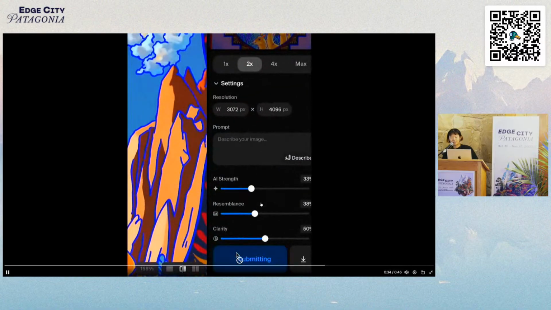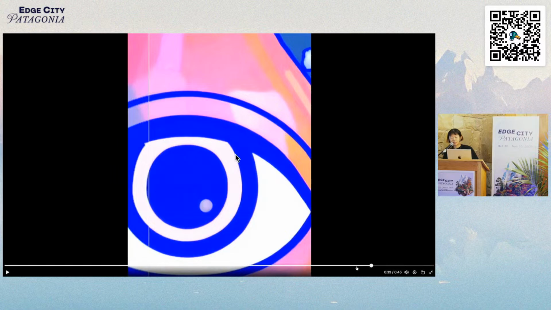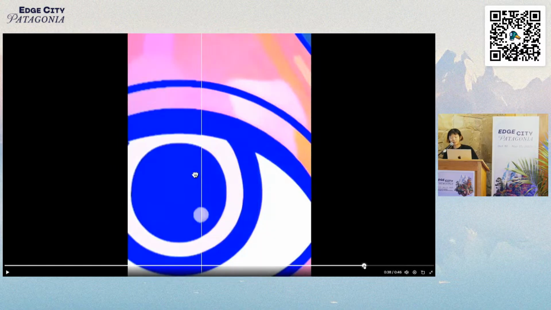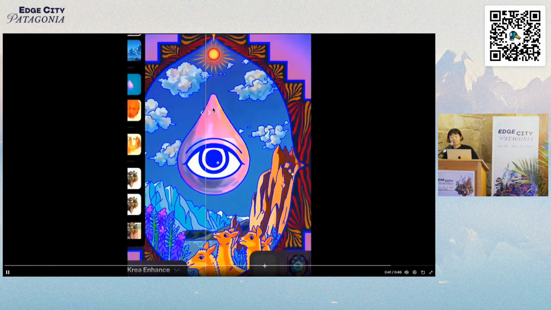And then Krea also has this very neat feature called UpRes. You put a low res image there, and it will help you make it really, really sharp. It can go up to 8K, and then you can finalize it as the painting.